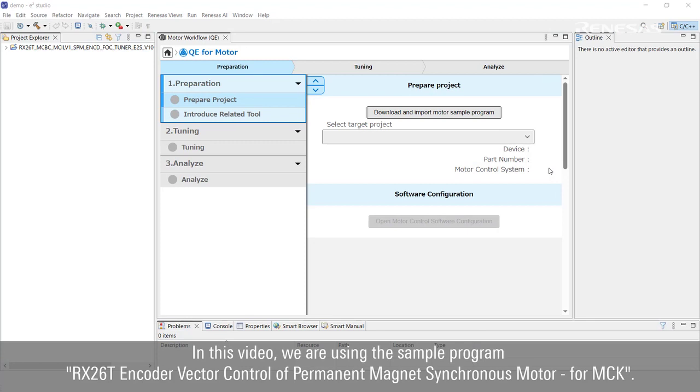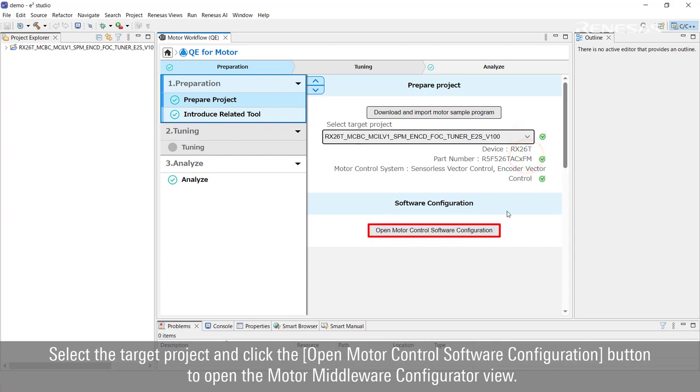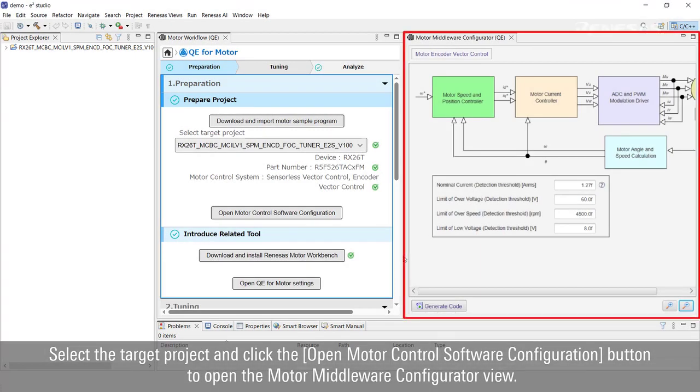In this video, we are using the sample program RX26T encoder vector control of permanent magnet synchronous motor for MCK. Select the target project and click the Open Motor Control Software Configuration button to open the Motor Middleware Configurator view.